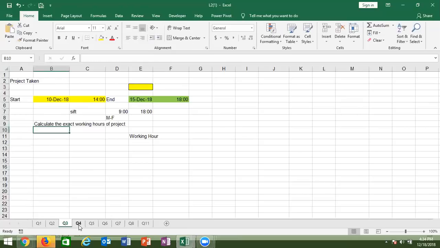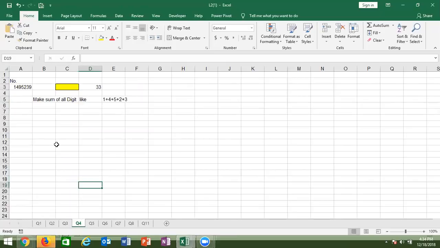Question number four. We have numbers. I want to sum up these numbers, like 1 + 4 + 2 + 3, every number summed in one cell.